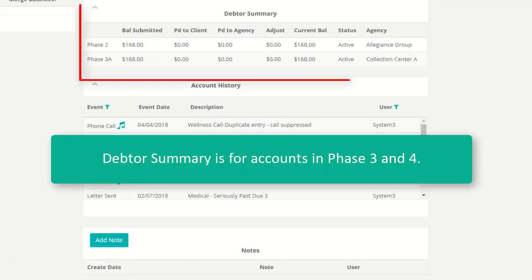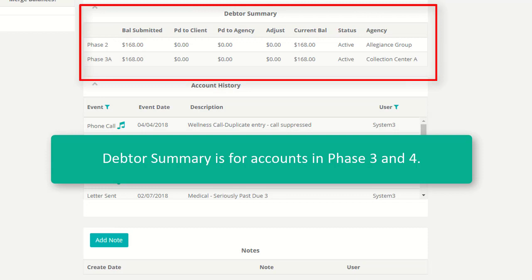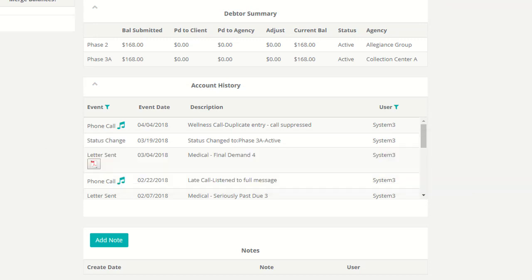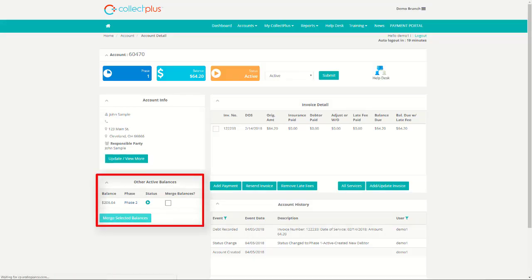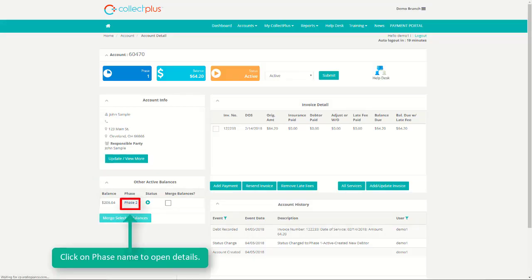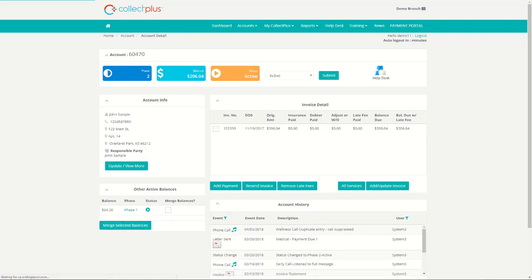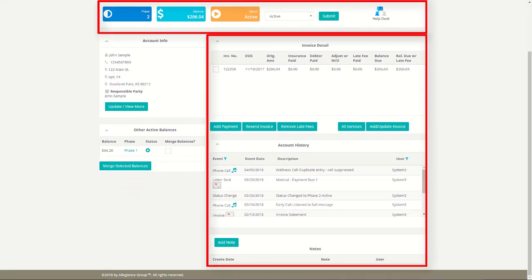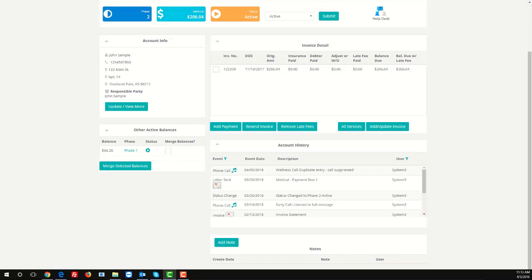When an account enters Phase 3, a section called the Debtor Summary displays between the invoice detail and account history. This section provides a line item for each phase the account has been in, starting with Phase 2. This can be used as a quick review of how much has been paid. Let's look at what happens when you select a phase listed under Other Active Balances. Notice how the phase information, invoice details, and account history changed.